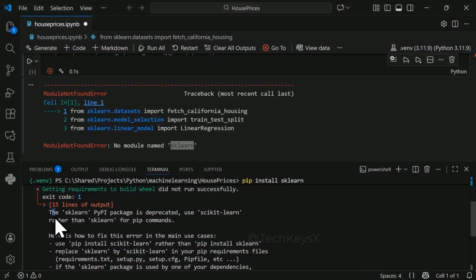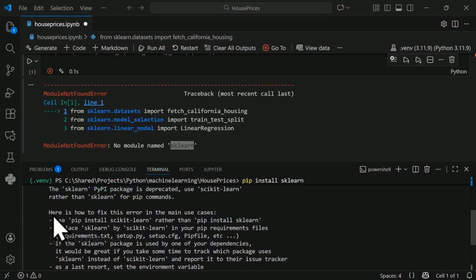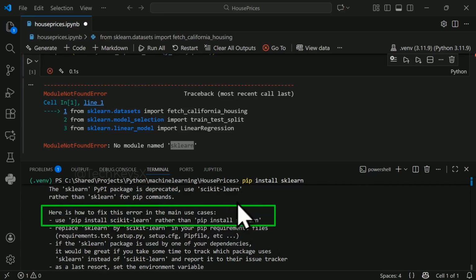So the sklearn package has been deprecated. Instead, what you need to do is use this one, scikit-learn. So rather than use sklearn, you need to use this command. Python is very helpful, and it even tells you over here that you need to install using this command. So the command is this one, which is the one we used, but the actual command that you do need to use is this one over here.